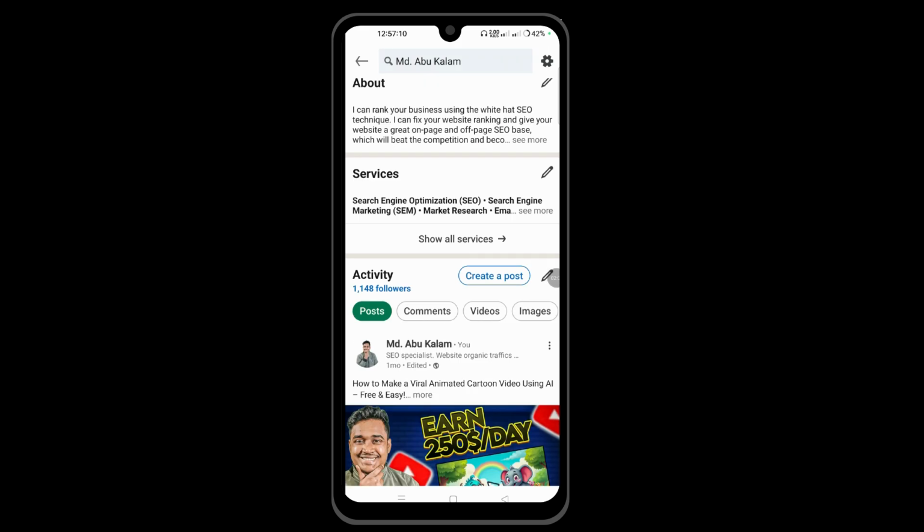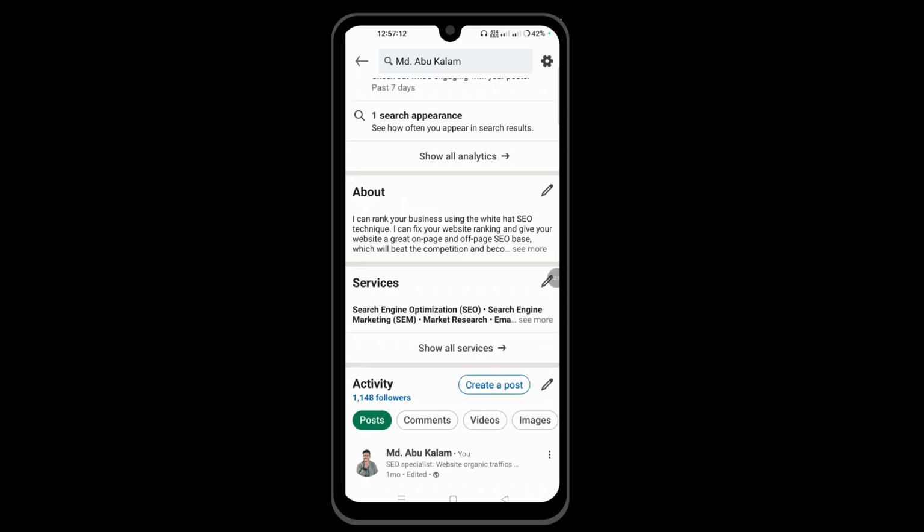You need to wait only a few seconds for the post to go up. So you can see how I post on LinkedIn using the mobile app.